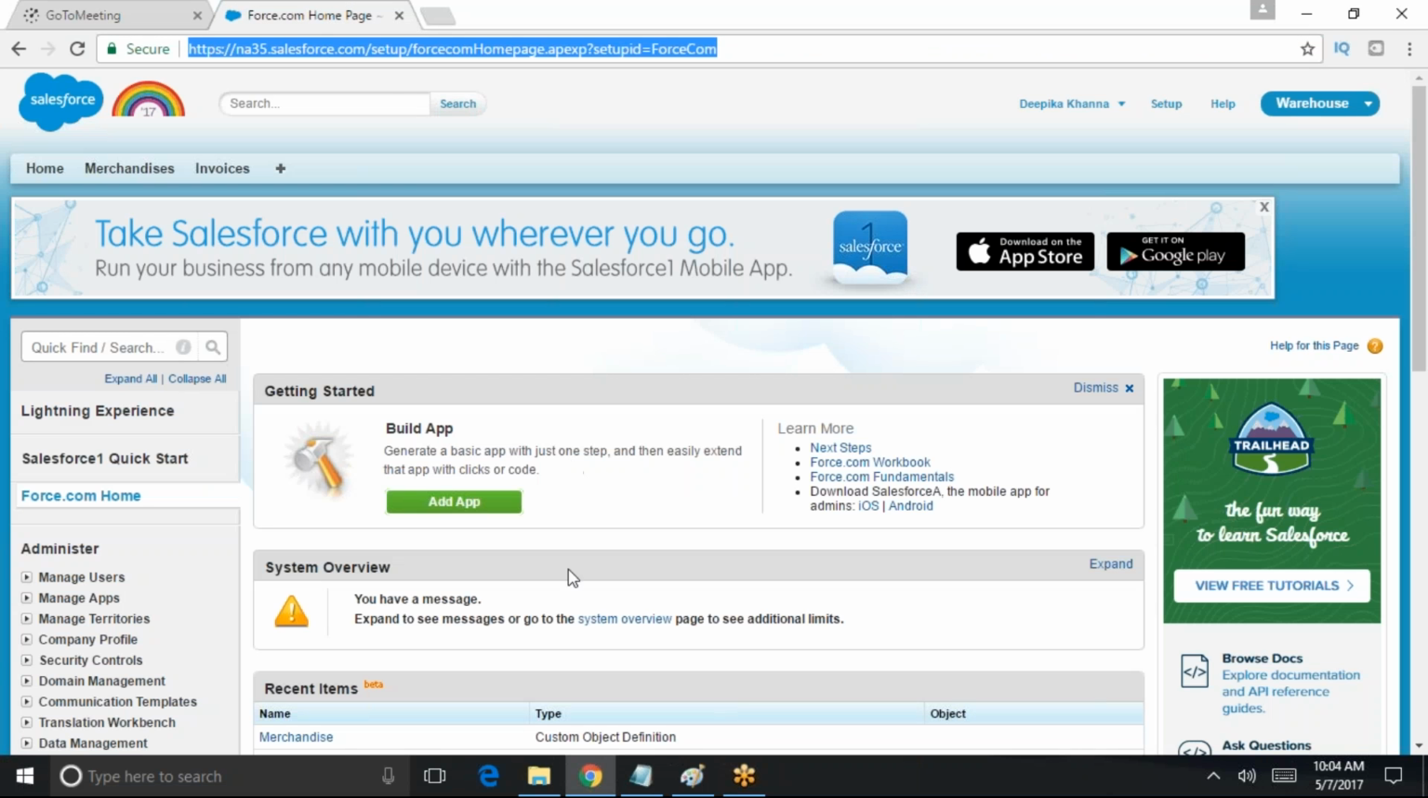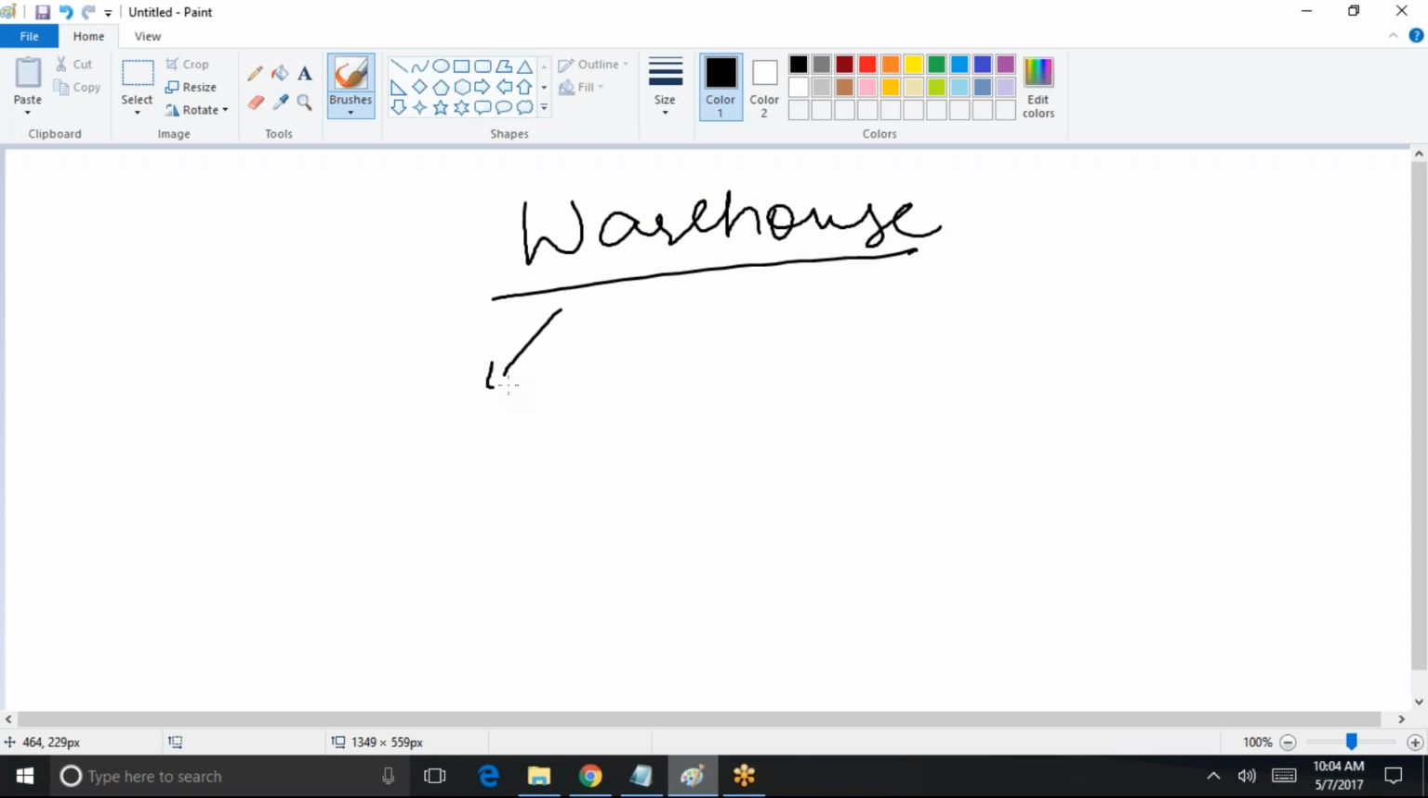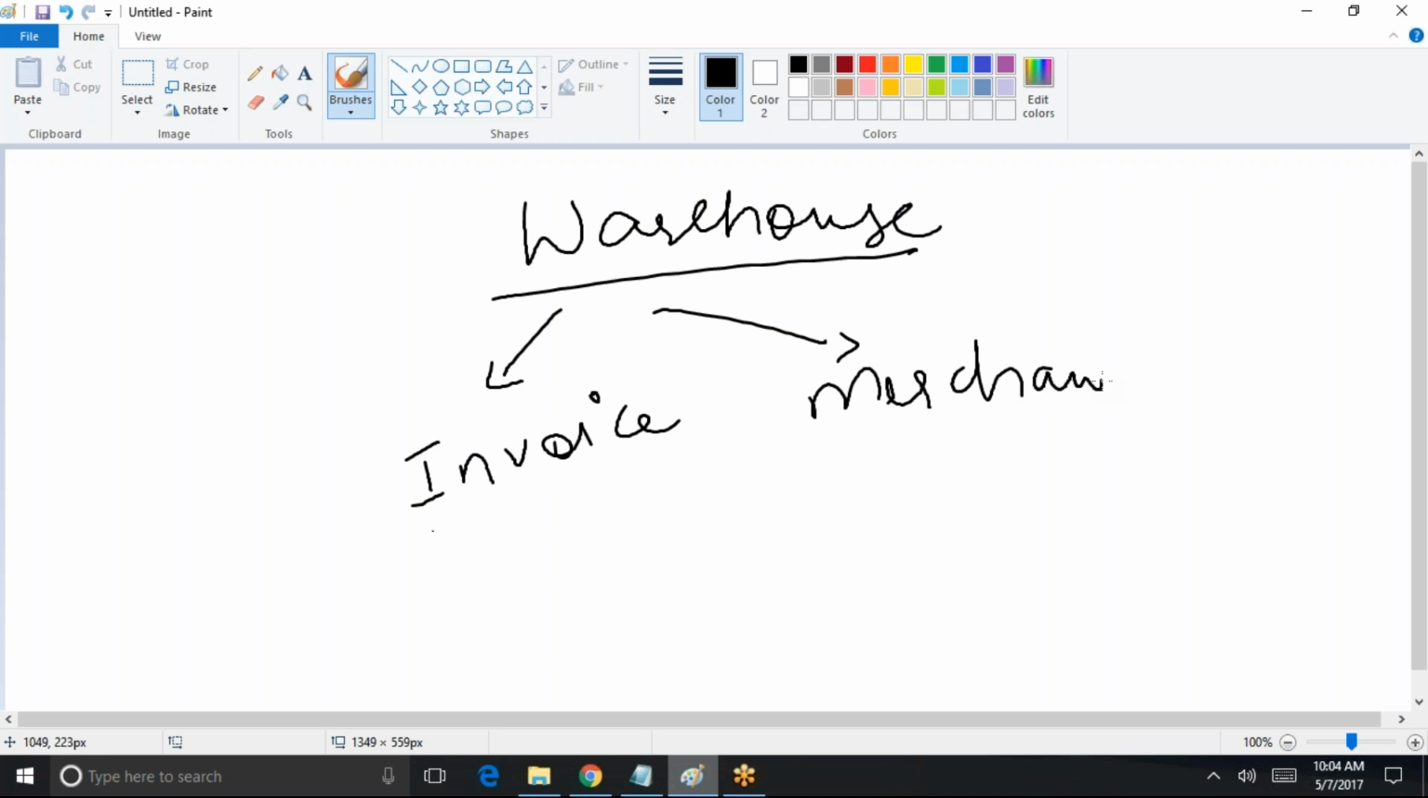So yesterday we worked on our application, which we named the warehouse application. In that warehouse application, we created two objects: one is the invoice object, and the other is a merchandise object. With these objects, we saw how to create objects, how to add fields, what the different types of fields are, etc. We're going to take this application to the next level today.